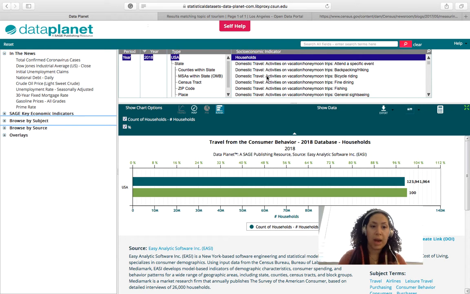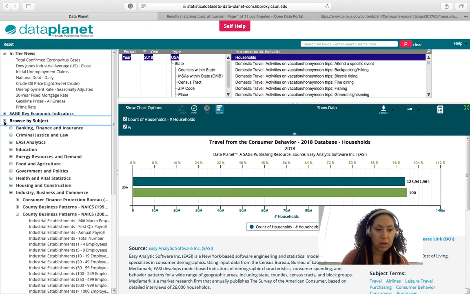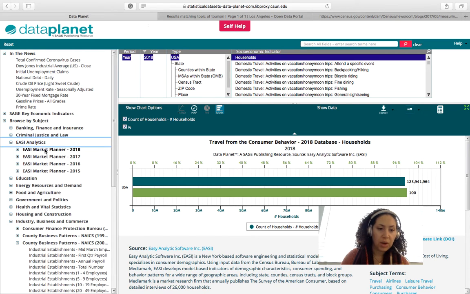So in Data Planet, which is a library database that you would get through the Oviatt Library, you just select Data Planet and you would have to sign in. And then from here, the Data Planet menu is on the left side. The data that I'm going to show you how to find is going to be found in Browse by Subject. So if you expand the menu from Browse by Subject, you're going to see EZ Analytics, and then you're going to see EZ Market Planner 2018.